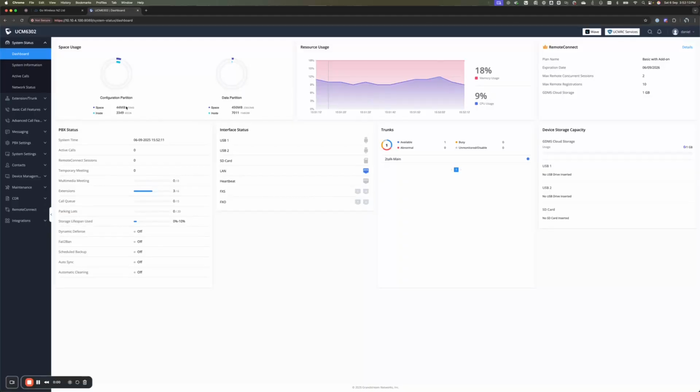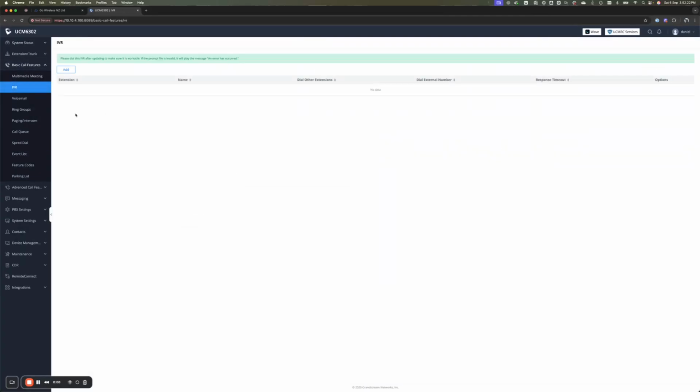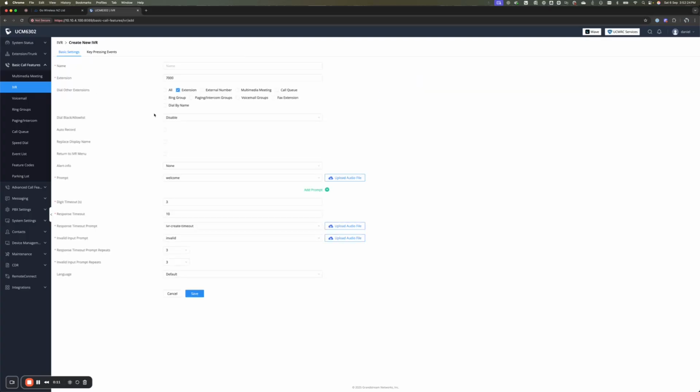We're going to be creating an IVR. So we can come down to the basic core features, IVR, and click Add. We'll give it a name. And we will leave most of the default settings on here.